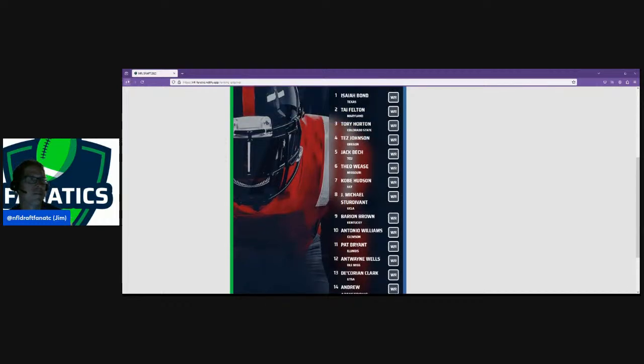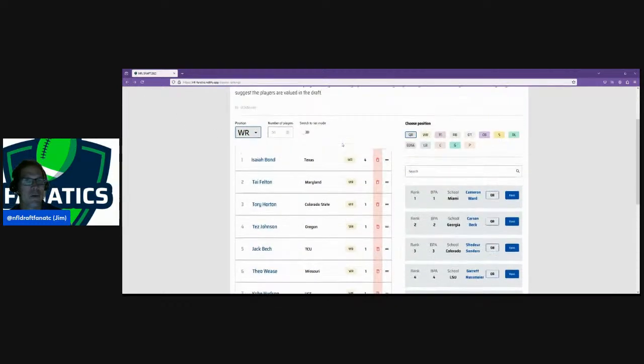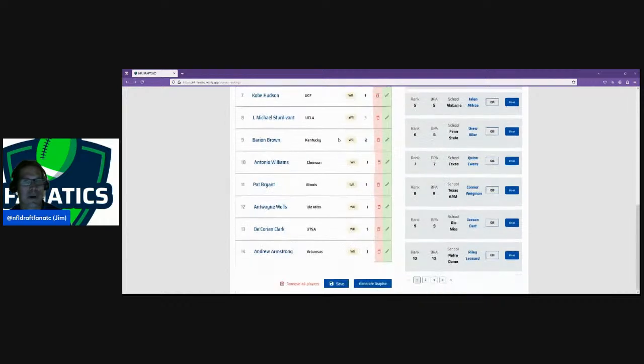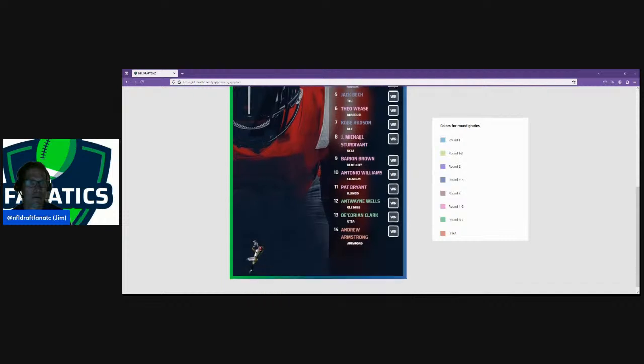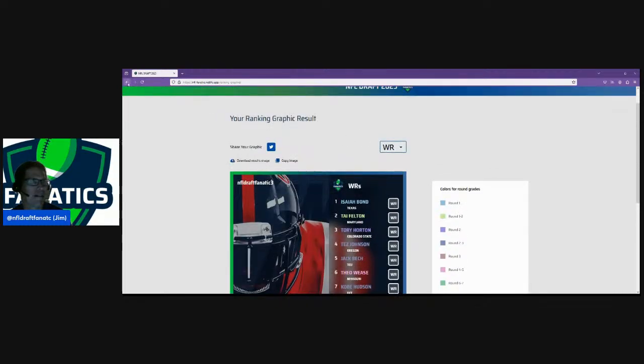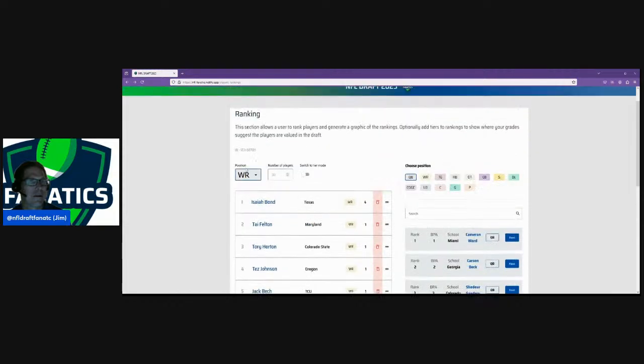Yeah, okay. And I'm noticing something. I have to hit tier mode, then generate the graphic. And now you can see those players with the appropriate colors here. Okay. And again, going back, I can flip my position to tight end.